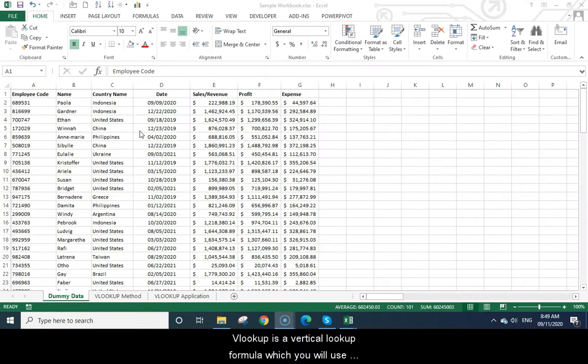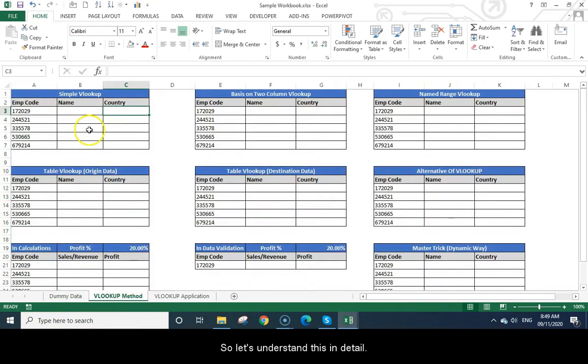So let's start. What is VLOOKUP formula? VLOOKUP is a vertical lookup formula which you will use to look up a value vertically in the database and pull the relevant values. So let's understand this in detail.